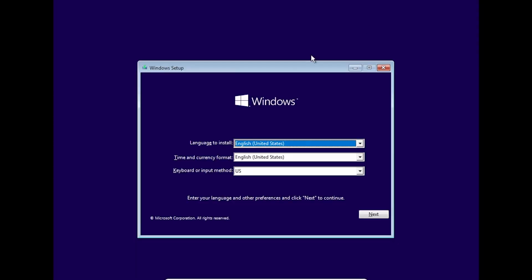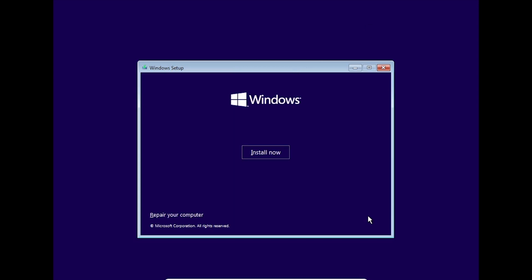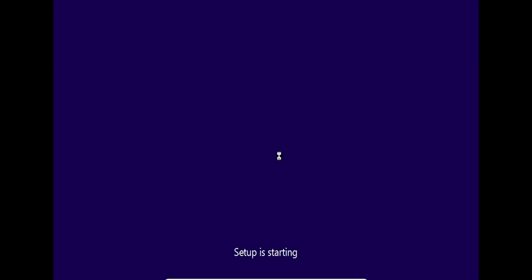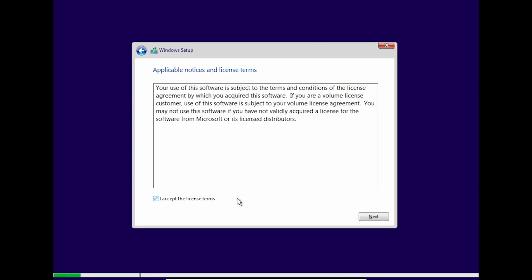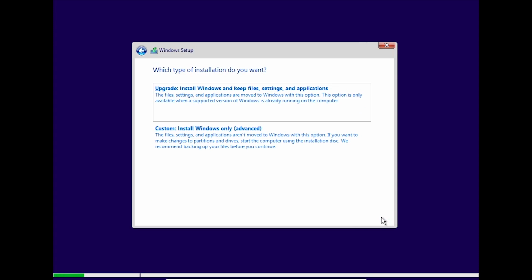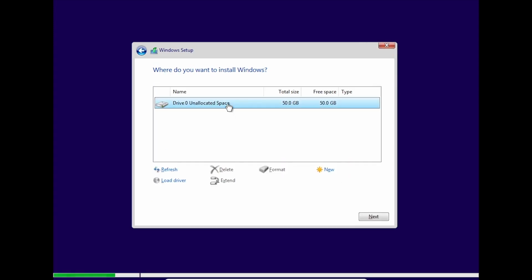The LTSC setup is the same as any other modern Windows install. Once Windows Setup boots, click Next. Then click Install Now. Select the Windows version you'd like to install. Click Next. Accept the license terms and click Next. Click the Custom Install option and then Next.